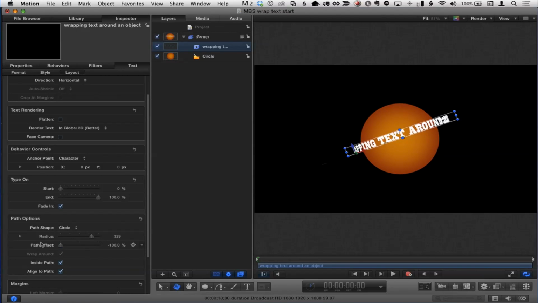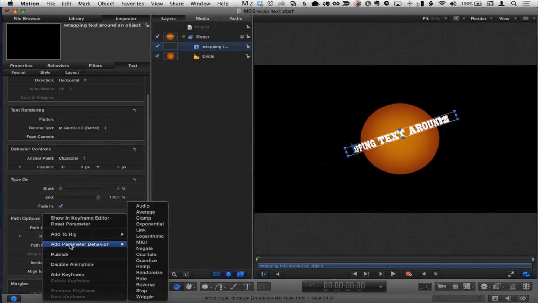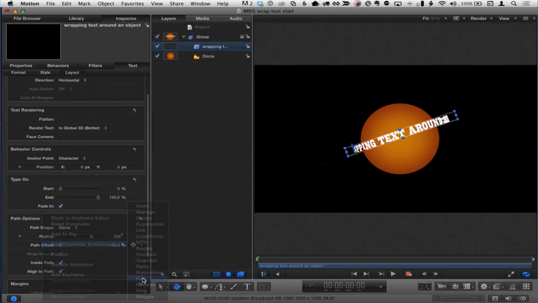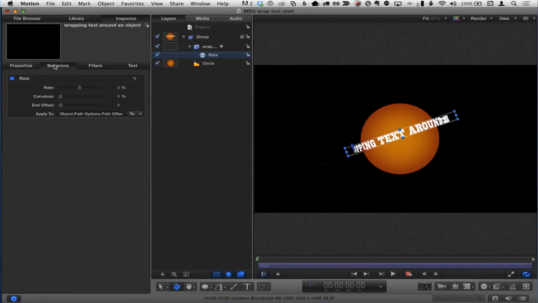Check it out. I'm just going to take this path offset, right click on it, right on the word itself, add parameter behavior, and choose a rate parameter behavior. Immediately in the behaviors inspector, we see this rate pop forward. I'm just going to give it a rate of -10. We'll see what kind of speed that is. There we go. Now it's animating forever around that object, without a single keyframe.